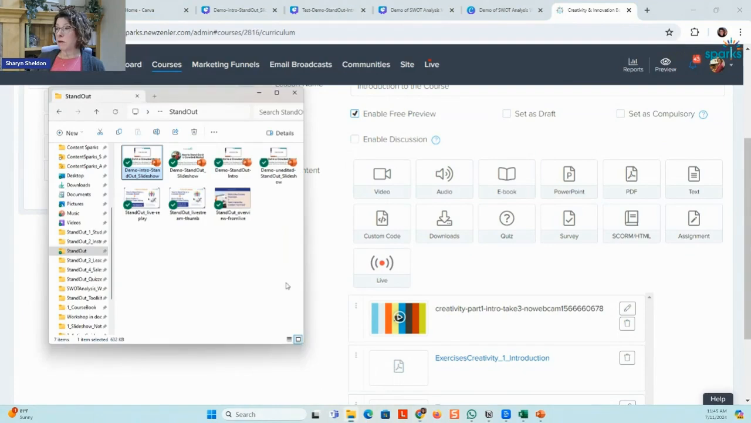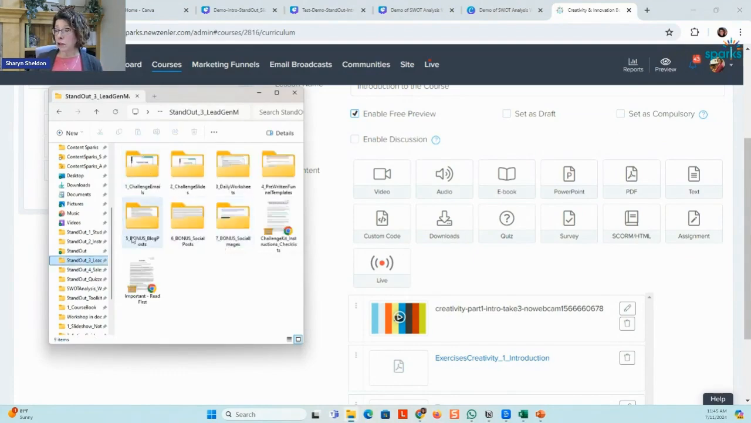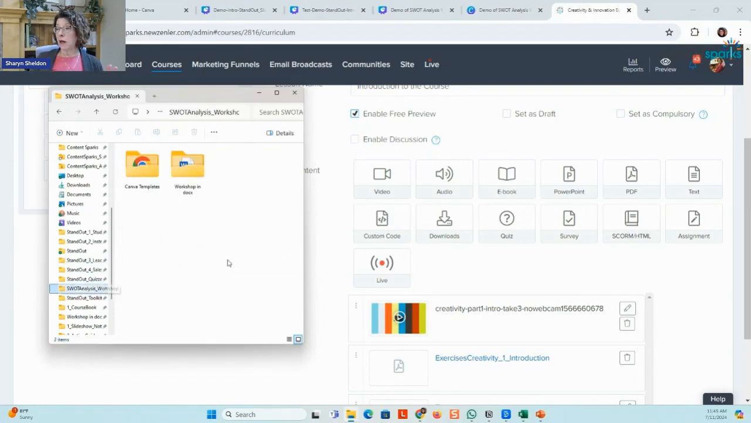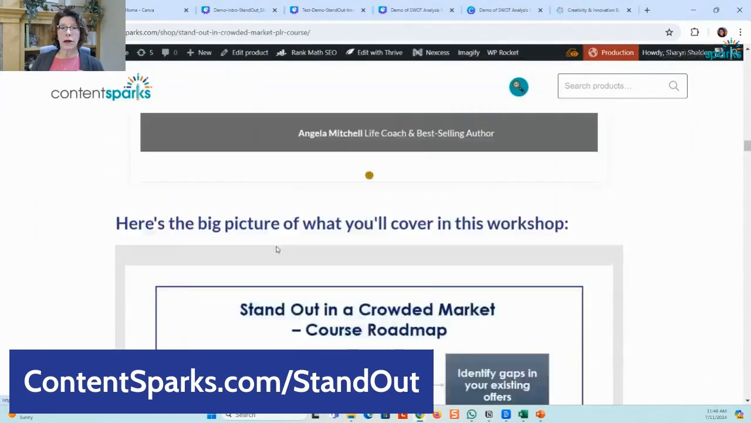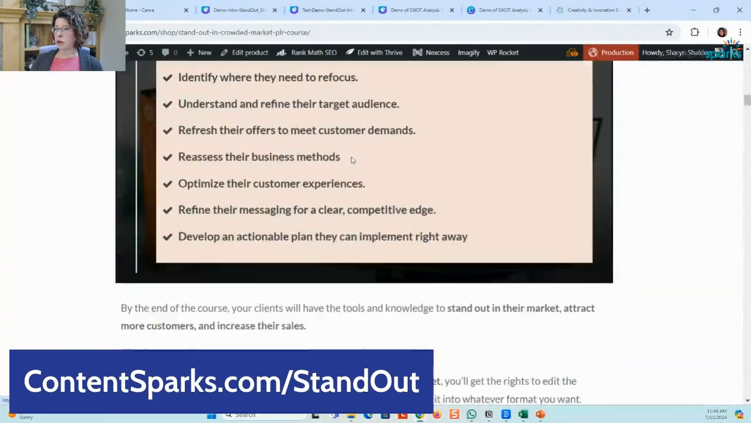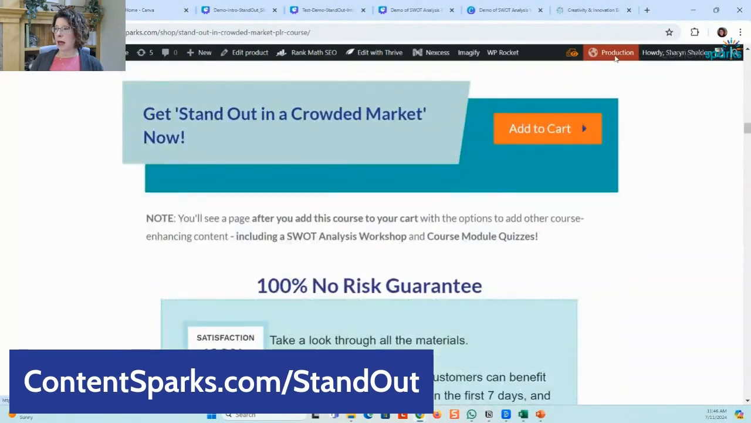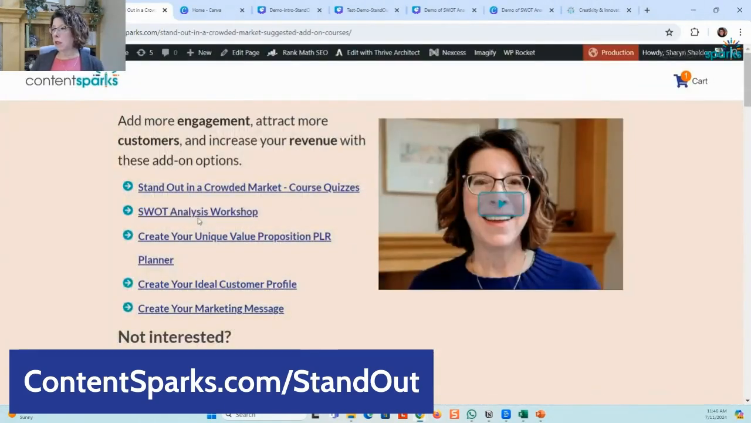Remember, you also have those lead generation materials for building an audience. I mentioned those before, and I showed you the challenge. I talked about the quizzes. Then I did say there's the SWOT analysis workshop as well. Before I show you the SWOT analysis workshop, here again is that link to the course. That's how to stand out in a crowded market. So you'll see that in here with the early bird special and lots of places to add to your cart. And then let's hop over to that SWOT analysis workshop.